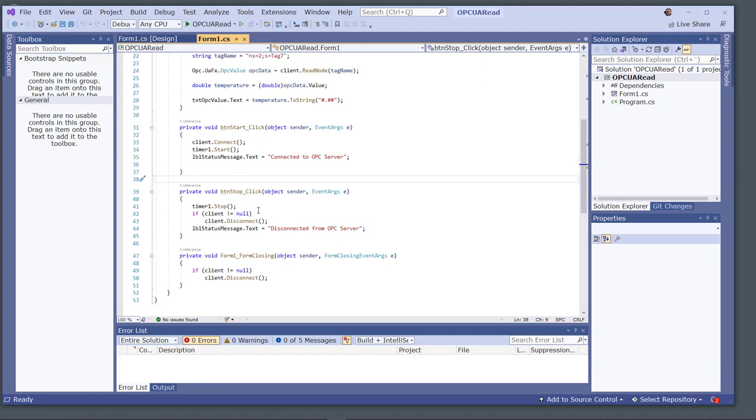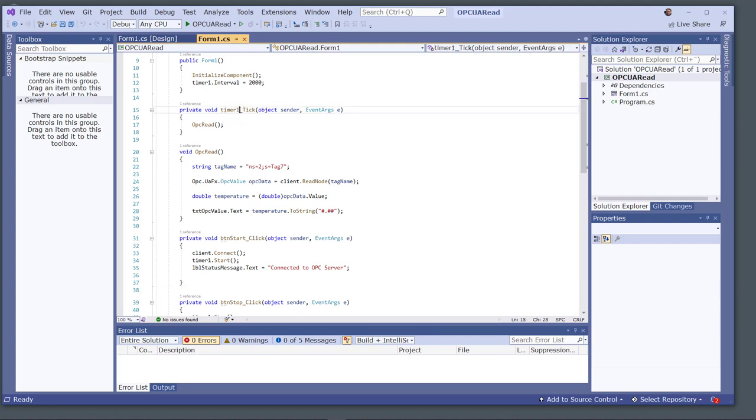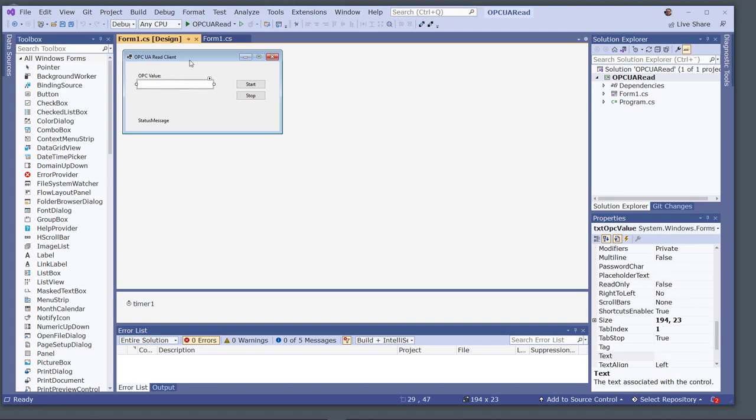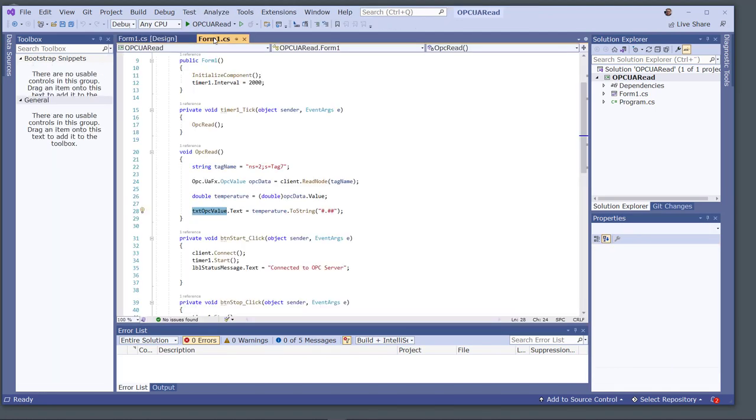So basically that's the start and stop button, and you have the timer event that just calls this method called OPC read, which you find here. It specifies the tag name, and it uses this read node in order to read the specific value for this tag. I convert the value and put it into a variable called temperature, and then finally I put the value from the temperature variable into this text box here on the user interface. So basically that's the two applications: one application that is writing values to the server, and this other application that is reading values from the server.